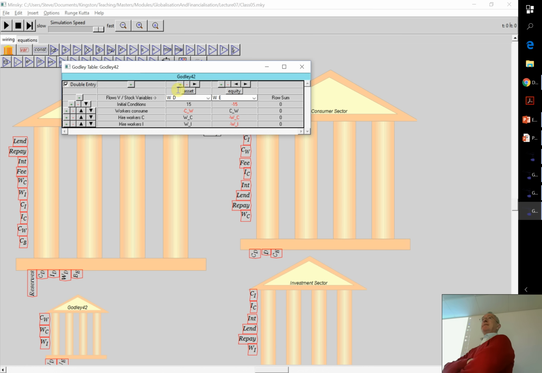Not bad. Again, I'd like one thing. I want to be able to rescale the Godley tables as well, which we can't do at the moment. I can't make that any bigger unless I change screen resolution.